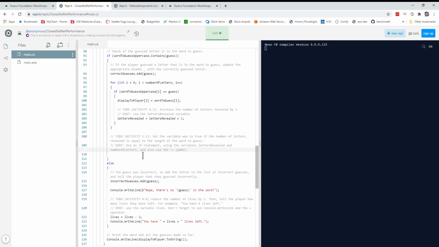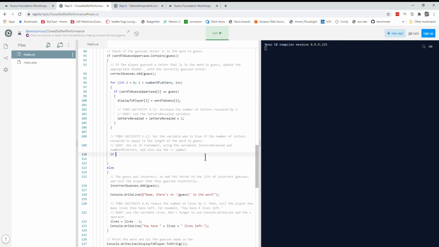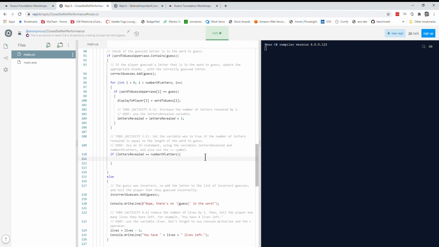The hint is to use an if statement using the variables letters revealed and number of letters and use the equality symbol. Okay, so let's take a look. If letters revealed is equal to number of letters, then we will set the variable 1 to equal true. Sounds good to me. Let's run it and make sure that we haven't broken anything. Everything looks the same. That's great. So I'm going to stop it there.